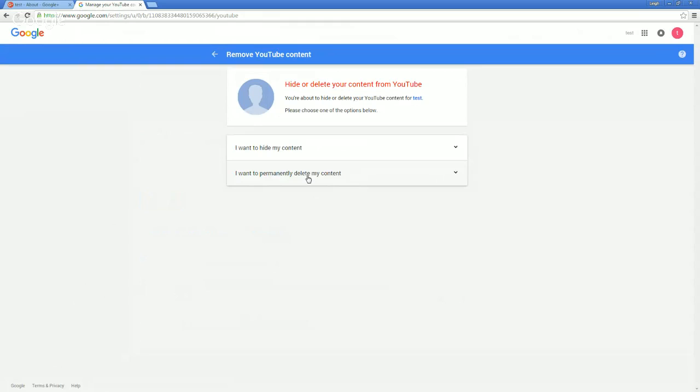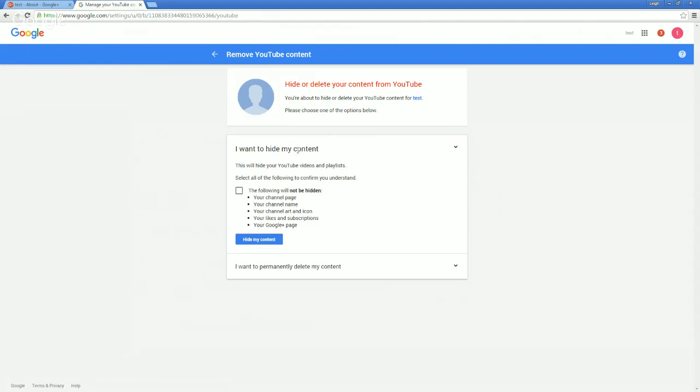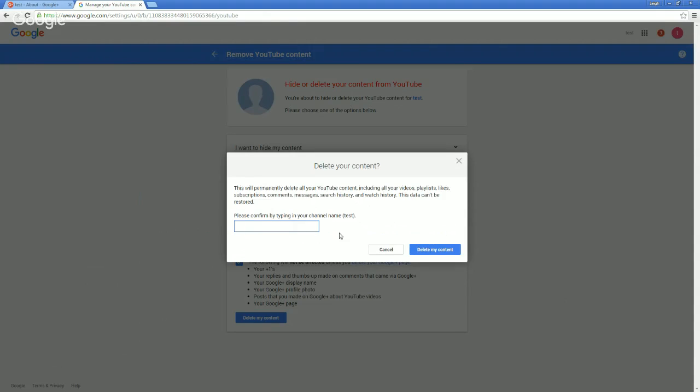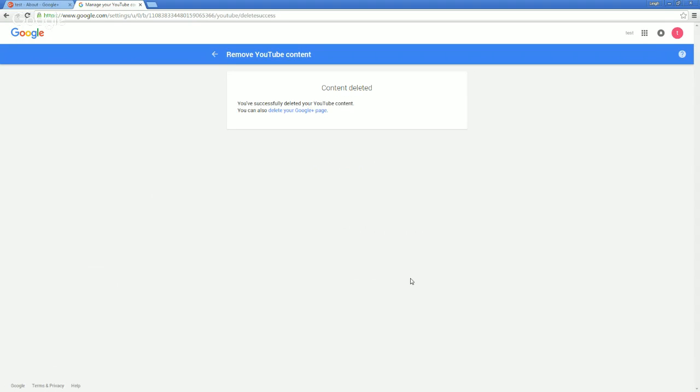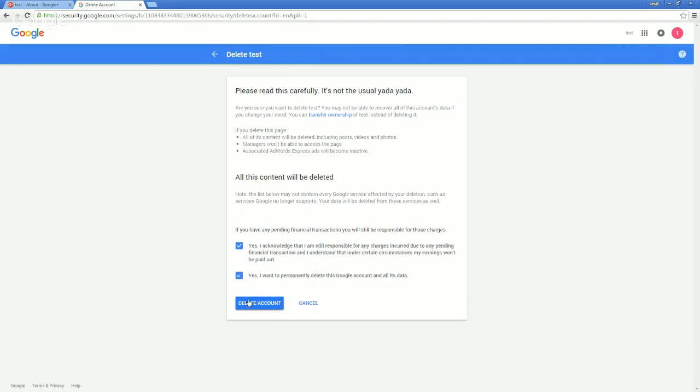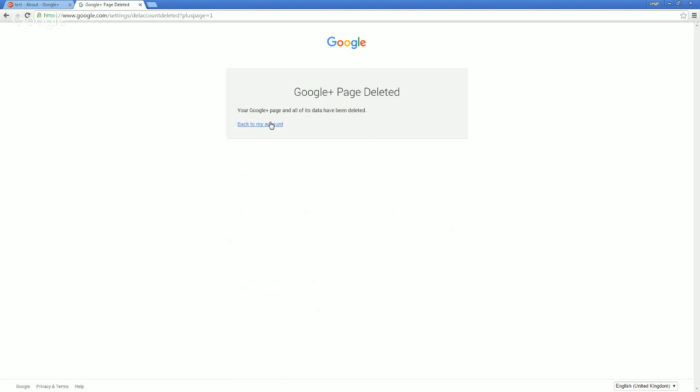Now you can permanently delete your content, or you might want to just hide the content. But to permanently delete the content, you just have to check those boxes so that YouTube knows you know what you're doing here. Just confirm it for YouTube and delete the content. Okay, that's deleted the YouTube channel, but it hasn't deleted the Google Plus page. Click that link to do that. It wants me to sign in. And just go, yes, I acknowledge these, and delete the account. Okay, that's all gone now.